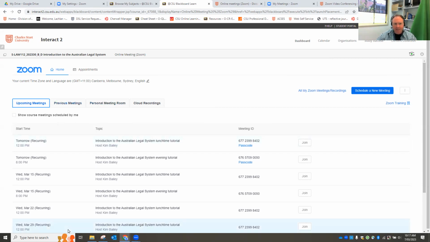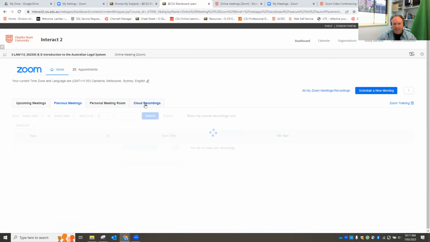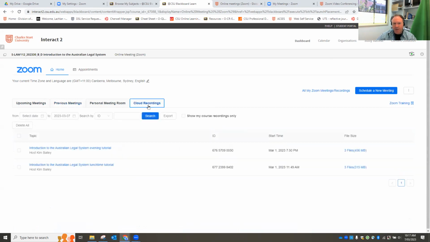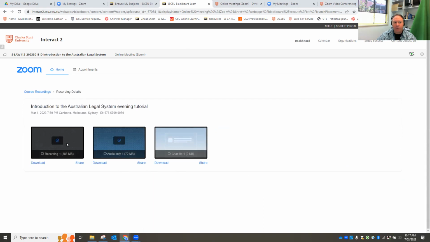When you schedule meetings inside this tool, after the time and date has passed, they will appear under the previous meetings tab. You'll also get a report option, which will show you your attendee lists if you're looking for those after the fact. And the recordings, if you've captured recordings from the tool, they'll appear inside the cloud recordings section. Clicking inside those, it will give you whatever formats you might have selected in your profile settings.